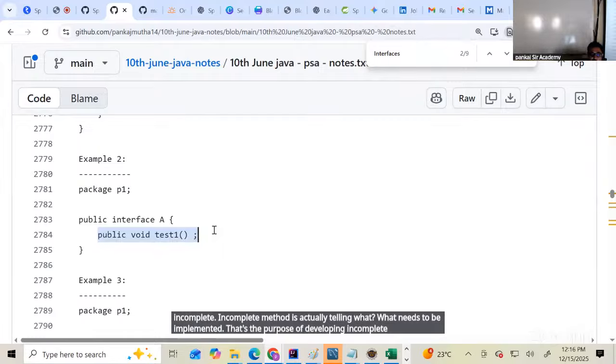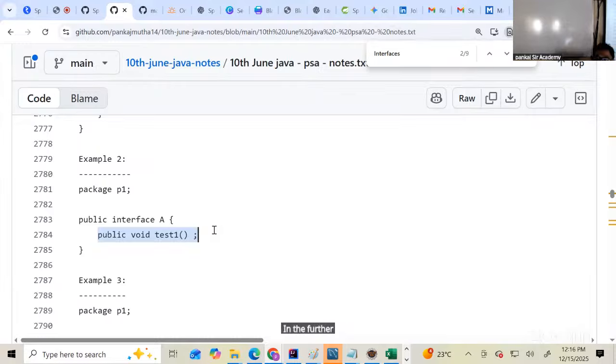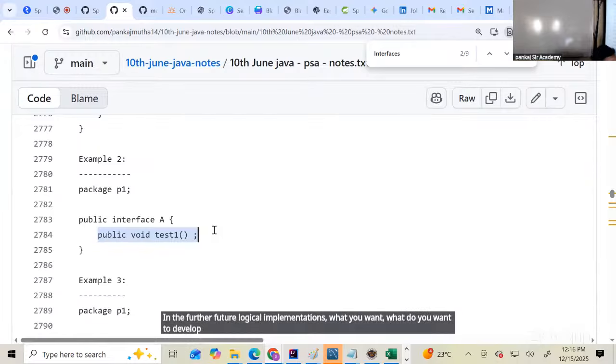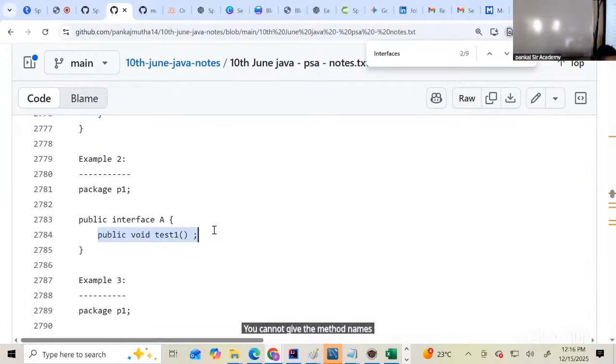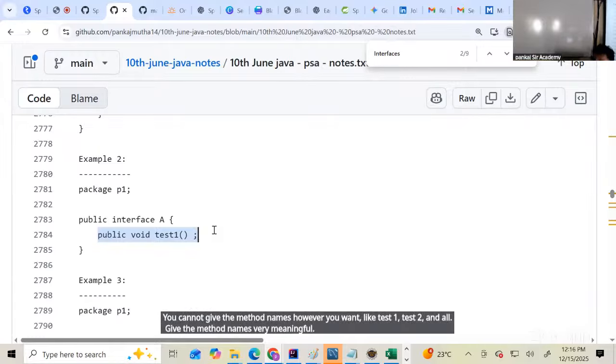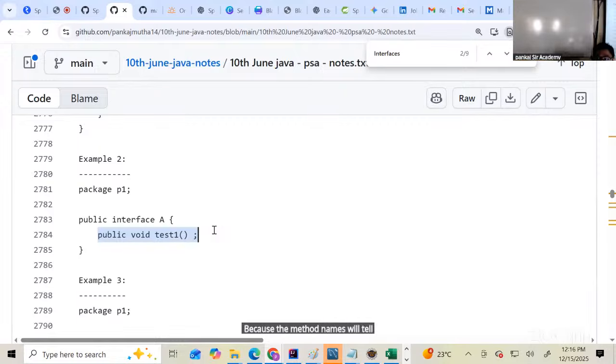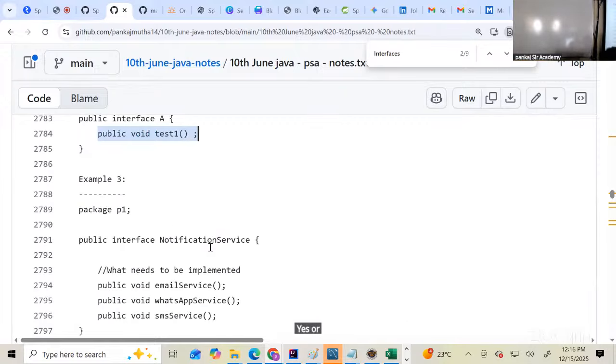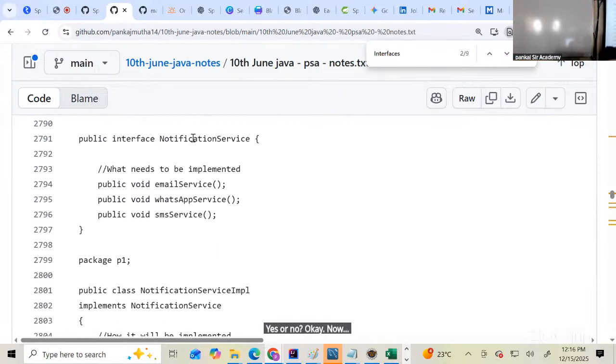The significance of putting incomplete methods in interfaces is what you want in the further future logical implementation. What you want to develop. So method naming conventions play a major role here. You cannot give the method names however you want, like test1, test2 and all. Give the method names very meaningful, because the method names will tell what that method is doing. Yes or no?